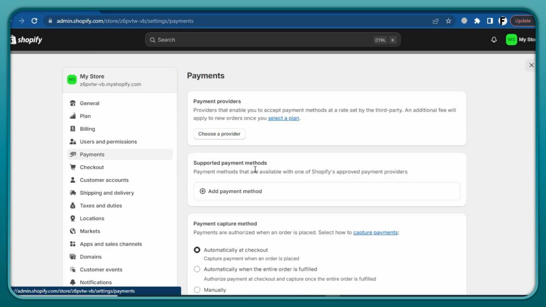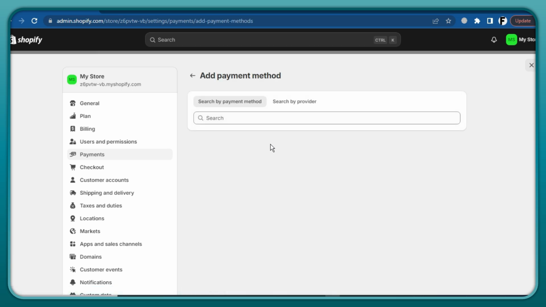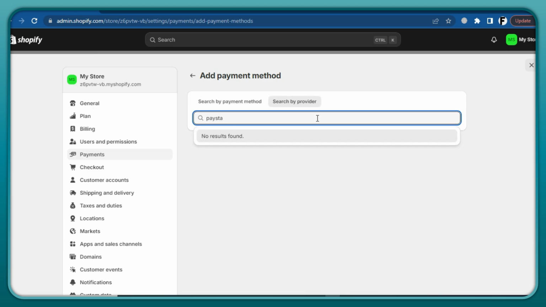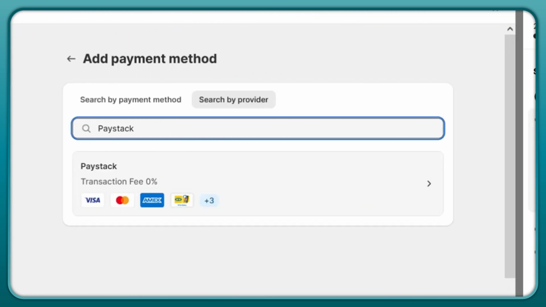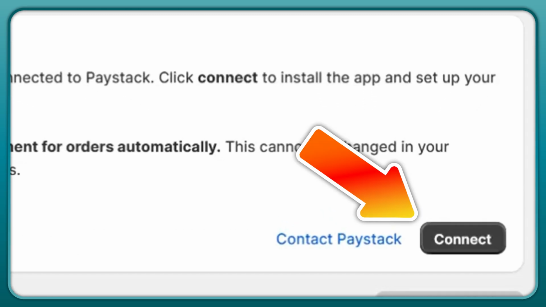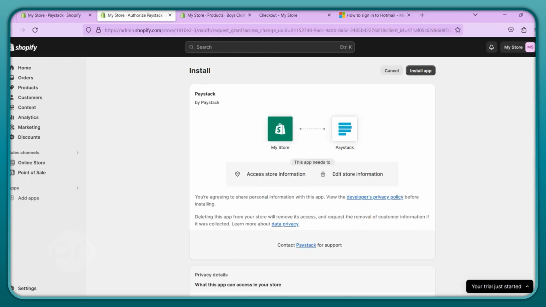Now, in the Payments section, click on Add Payment Method. Then click Search by Provider. In the search bar, type Paystack and select it from the results. Next, click Connect to proceed.